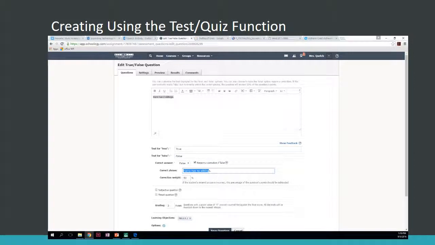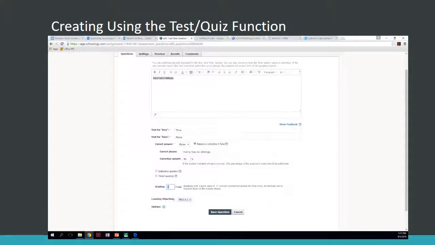So then they could say Harry has no siblings. You could weight that correction. So right now I put it worth 50%. So this question down here, you can see it's worth 2 points. So they'd have 1 point for getting it correct if it's false. They'd get that second point if they put in that Harry has no siblings.